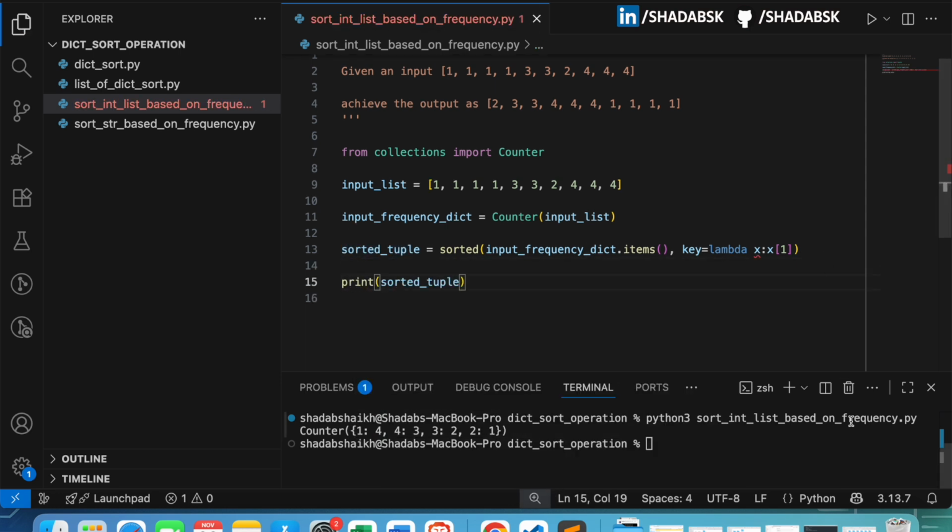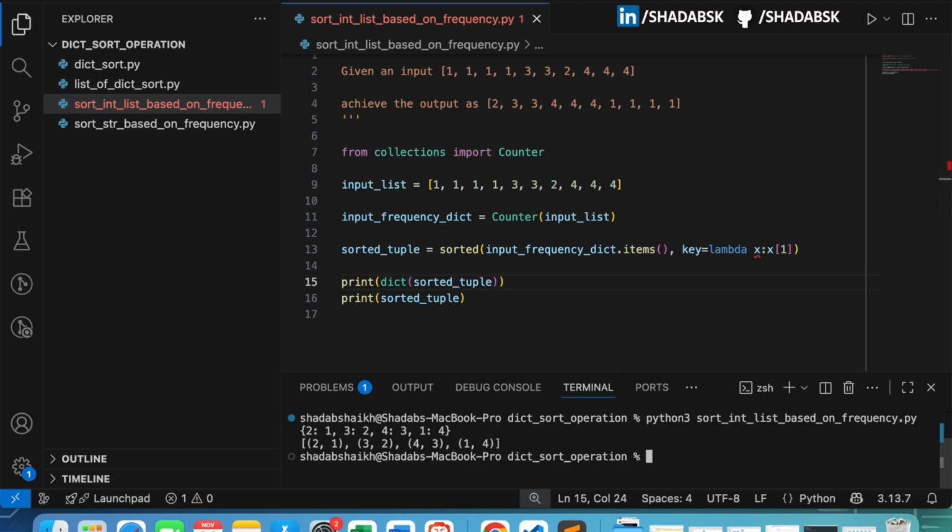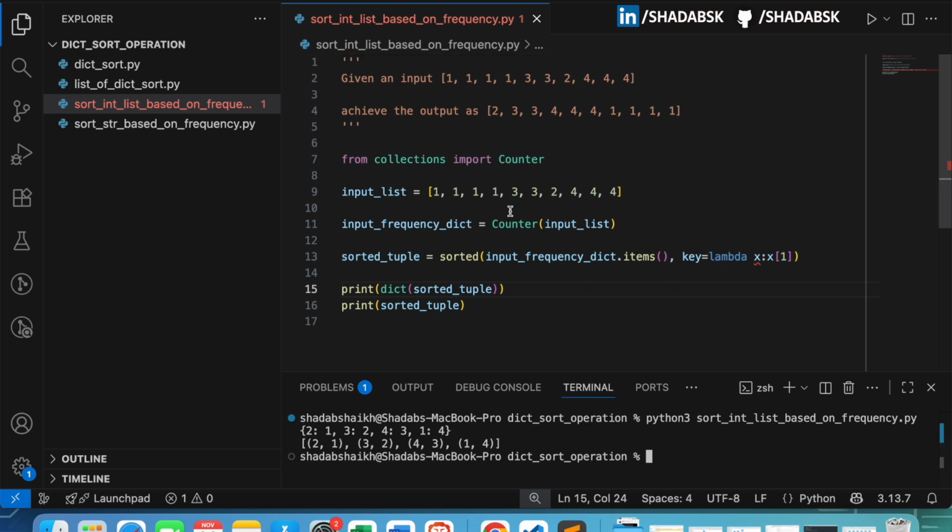Now if you check this sorted tuple, you will get something like this: 2 1 3 2 4 3 1 4. And if you want to visualize it in the dictionary format, you can do this, sorted of tuple, right? So this is already sorted in the form of dictionary. Now we didn't want either this or this. We wanted the end output to be this.